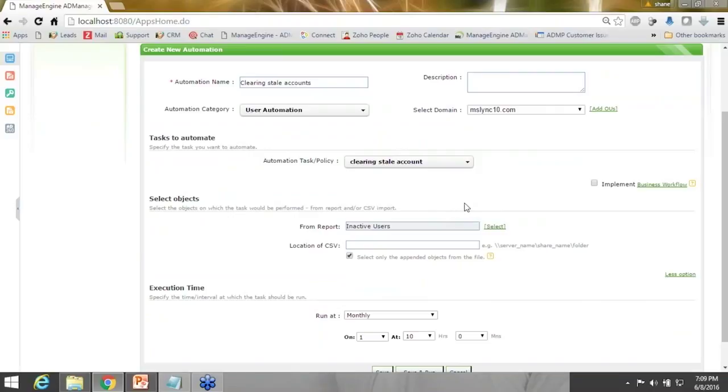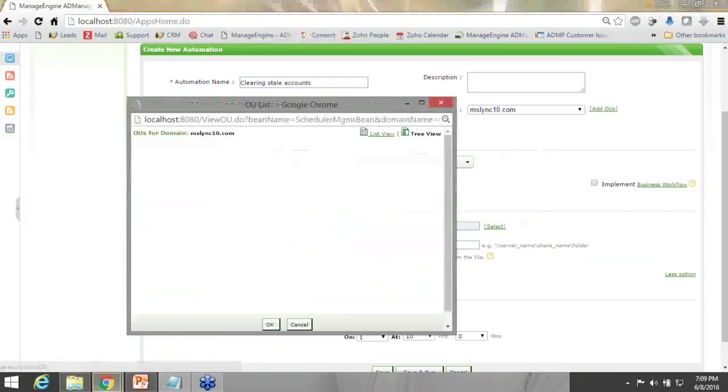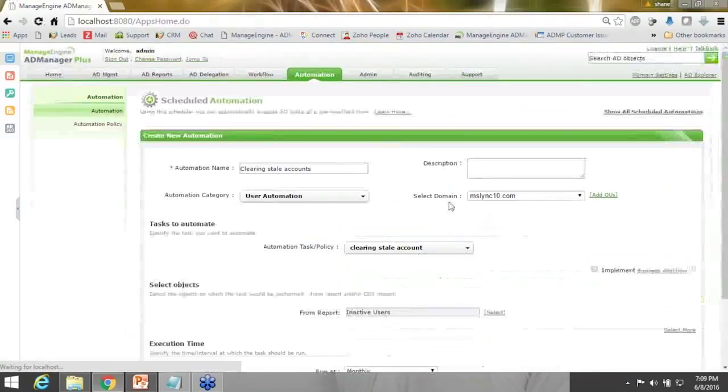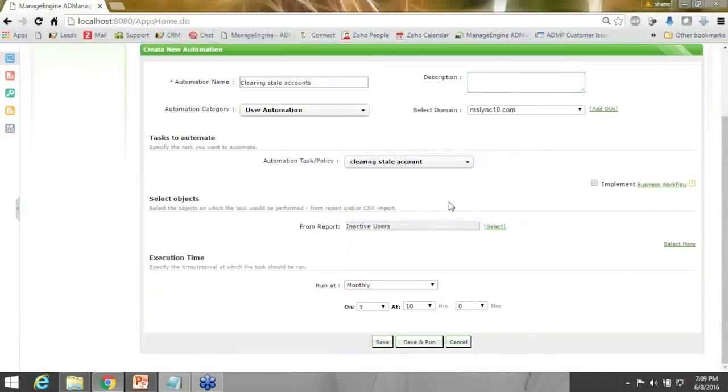Okay. I'm also going to talk about a very important feature in here. Since this is a deletion automation, I would like to emphasize this option which says add OUs. So if you've got some very high privileged accounts on certain OUs, and if they've been inactive and you do not want to delete them, you could exclude them in here and just select specific OUs on which you would like the automation to run. Okay, so that's pretty much about clearing the inactive accounts from your Active Directory.